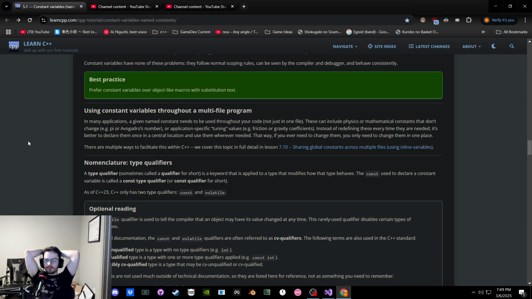For constant variables. Okay. Needs to be used throughout the whole code. Well, it seems like I can just do it in a CPP file because variables and functions have to be inline in order to be defined multiple times within a program. So if we just define it once in one, we should be able to get it, I think.